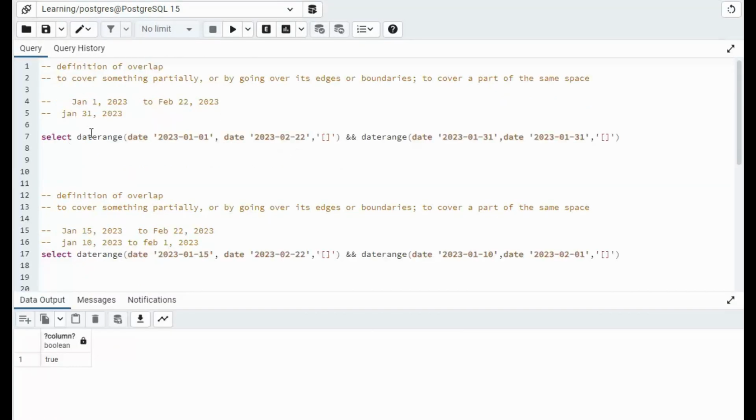We're now going to look at the date range. And guess what, team? We're going to be using that same definition. That definition solves all our problems. So does it cover it partially? Does it go over the edges or boundaries? Or does it cover part of the same space? So imagine we have January the 1st to February the 22nd. Now I'm going to be using January the 31st. Well, that's kind of like right here, right? Right in the middle. So does it cover something partially? Yeah. And does it cover some of the same space? This has to be true.